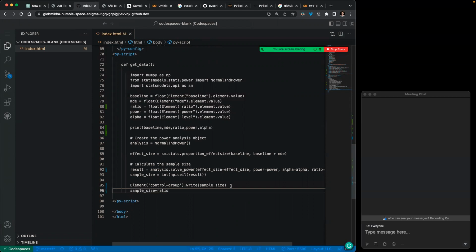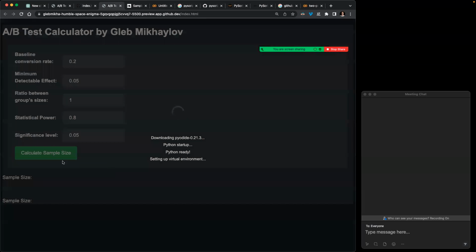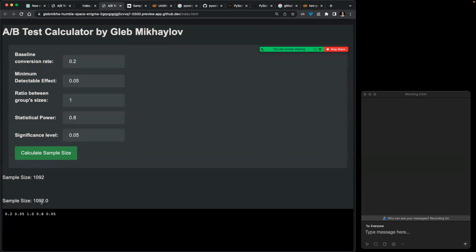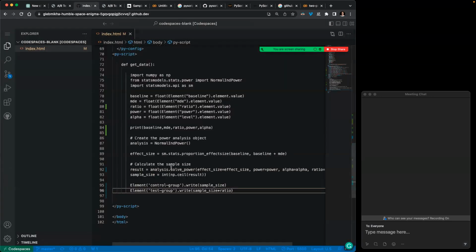And copy. Test group. Here's... yes. Let's check sample size. Sample size. Yes, I should change the names, of course. Yes, it works. And I should round them, I believe.